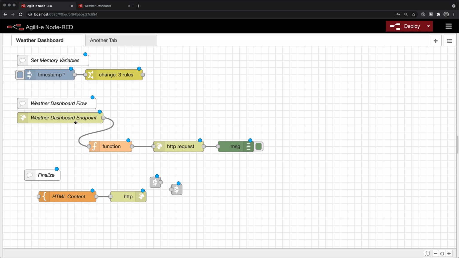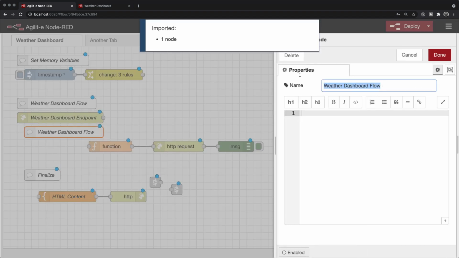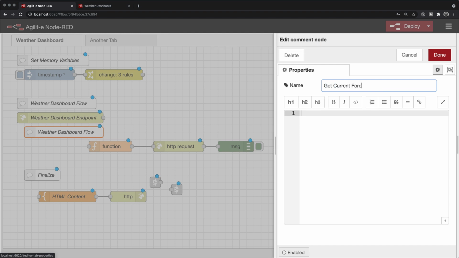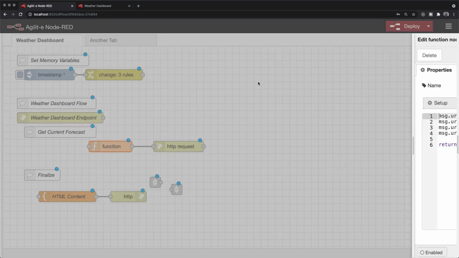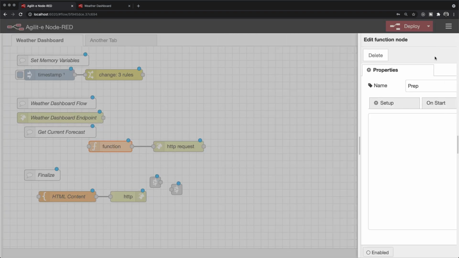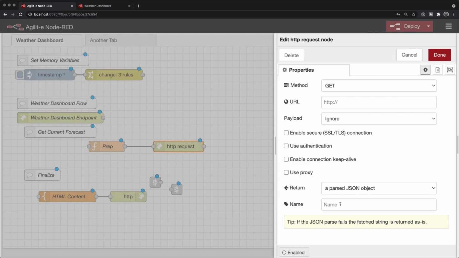So now, how do we get from, if we take a look at the weather dashboard as well, the first step is to get current forecast. That's our first step over here. It's prepping the function. This is a prep. And then we are get current.